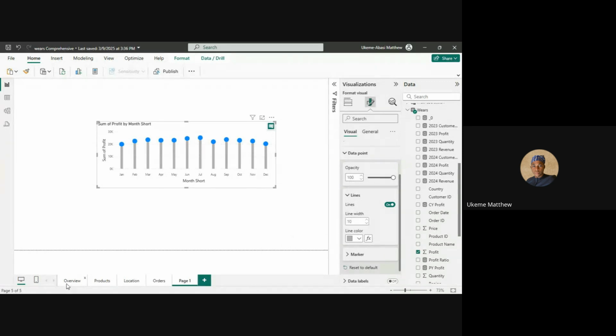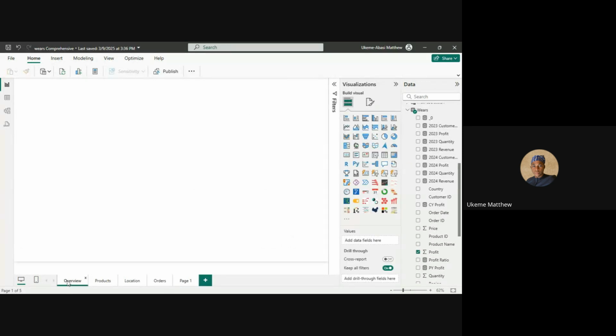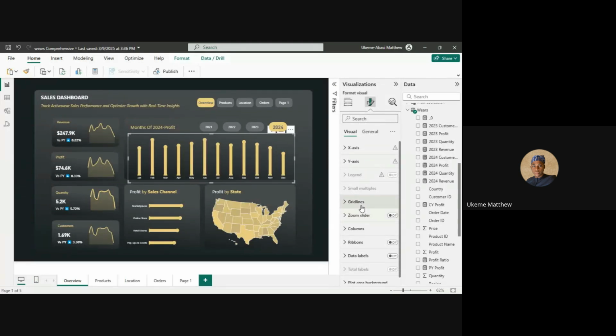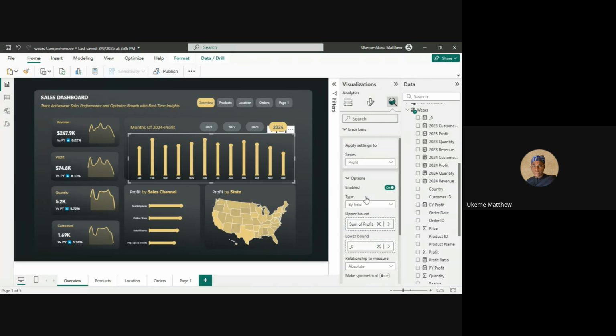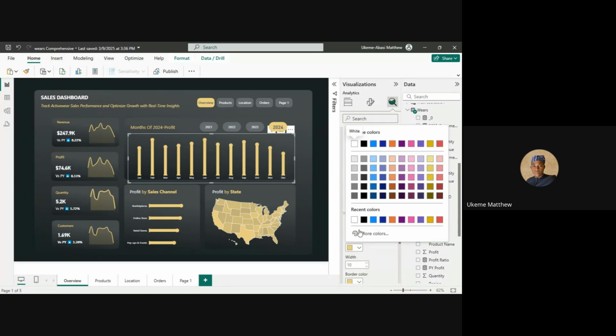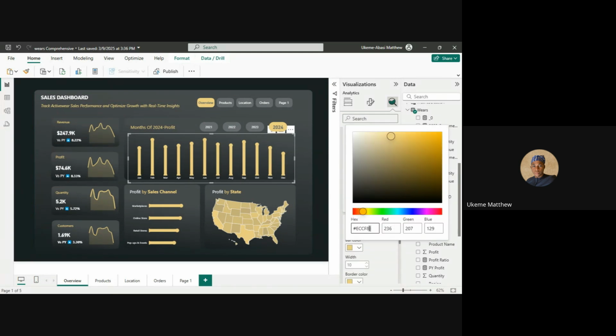Let me get the color I used for this. You won't have to do this. I'm just trying to extract the color. Okay, now I have it.